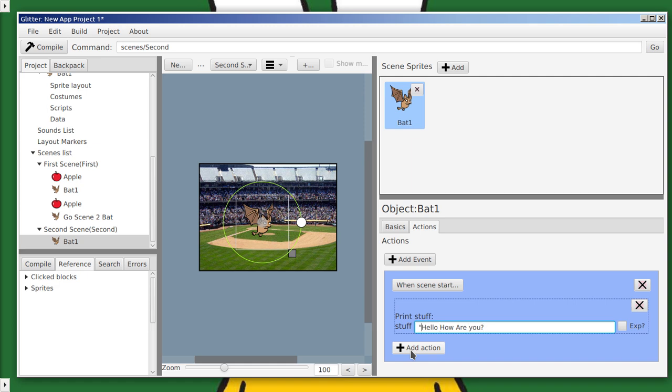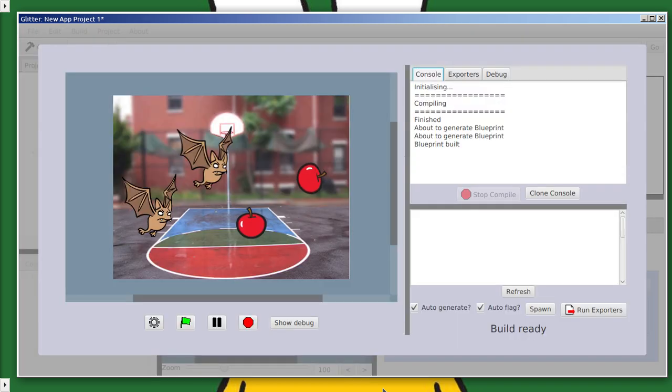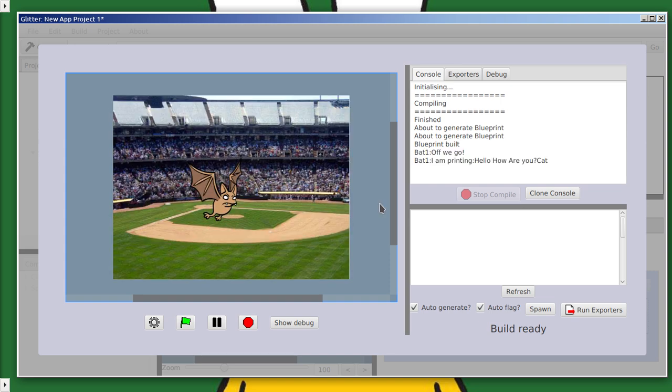So by default, this is a literal value. This is what's going to be passed in as a string. If you want to actually do an expression, then you have to go expression, and then you can say join cat, right? Something like that, something silly. We'll just see if that actually works. It does work. So now if I click on the bat that goes to the next scene, it will say, I am printing hello, how are you, cat.